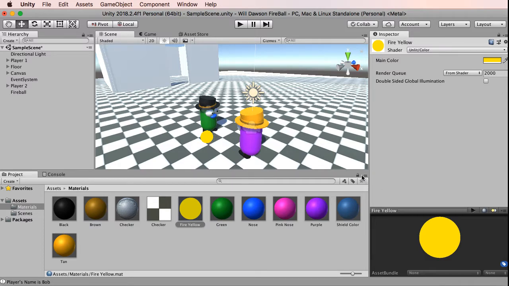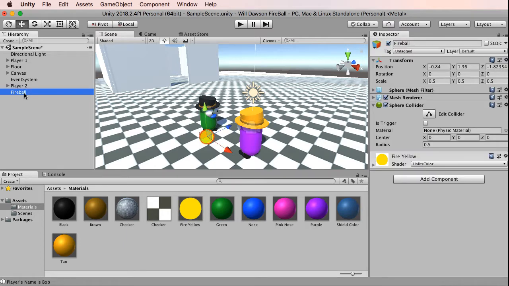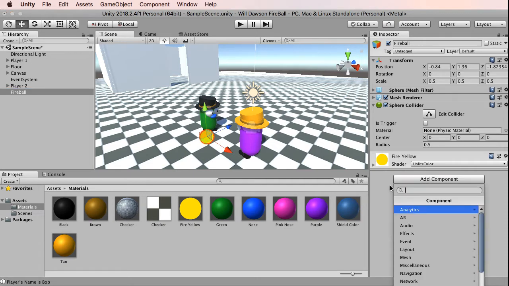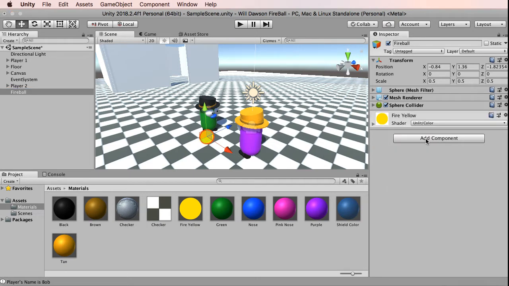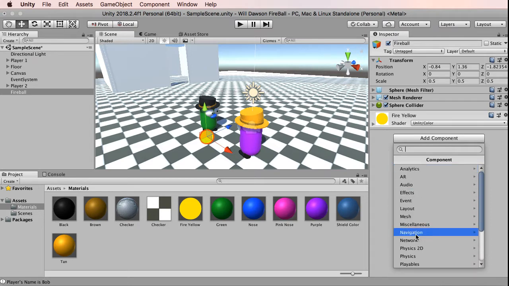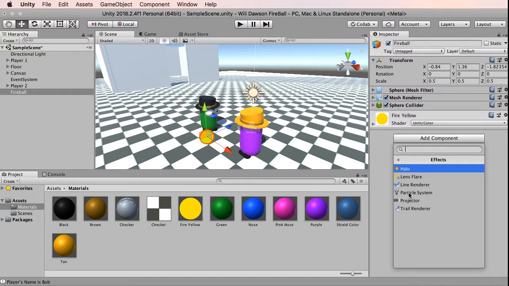Okay. So the next thing that we need to do is add our particle system, and that is going to shoot flames out. So I'm going to grab my fireball, and we're not going to add a game object to it. We're going to add a component over here. Let's make some space here. I'm going to add component, and we're going down to effects right here. And then from there, we're going to grab our particle system.